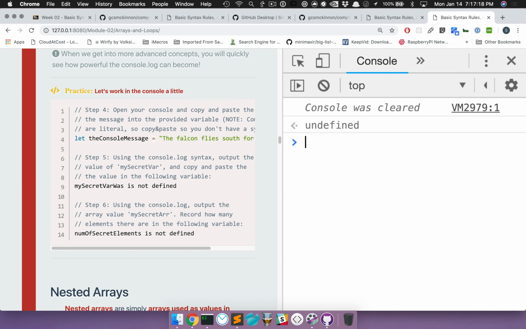The three that we'll use in this class are console.log, console.dir, and console.clear. They're basically the only three we'll ever use.